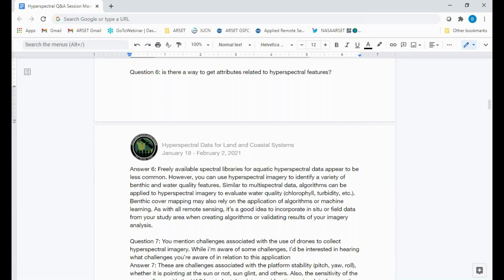Is there a way to get attributes related to hyperspectral features? Okay. So for hyperspectral, particularly for aquatic hyperspectral data, freely available spectral libraries are less common. However, you can use hyperspectral imagery to identify a variety of benthic and water quality features, and similar to multispectral, the algorithms for hyperspectral imagery are used to evaluate water quality, chlorophyll, turbidity, and other parameters.